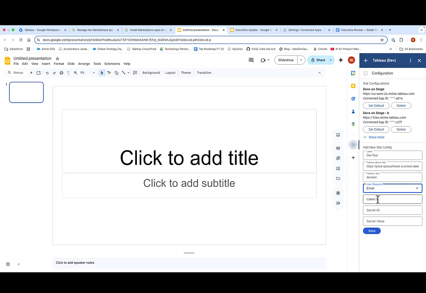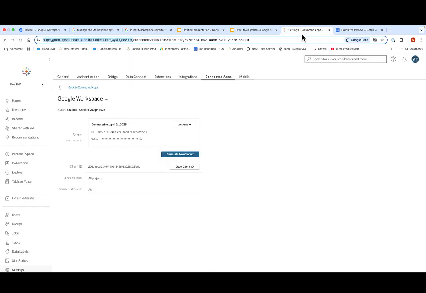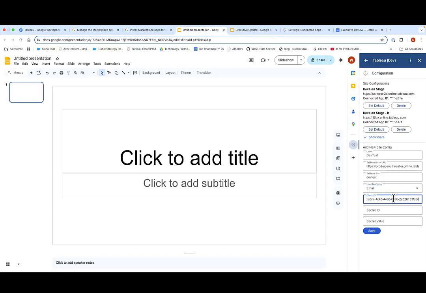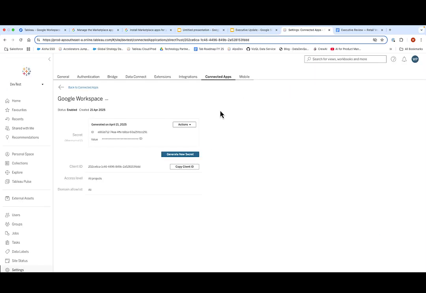We now need the client ID, the secret ID, and the secret value from the connected app. So we'll go back to our Tableau Cloud instance. And let's copy the client ID. Paste it. Let's go get the secret ID and the secret value.